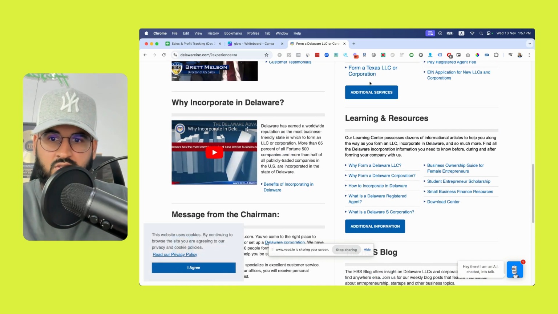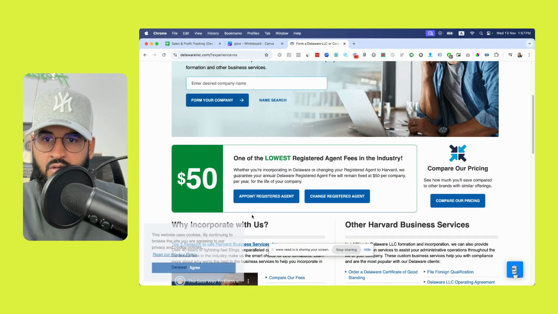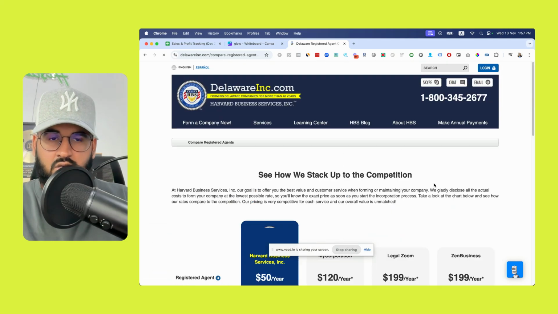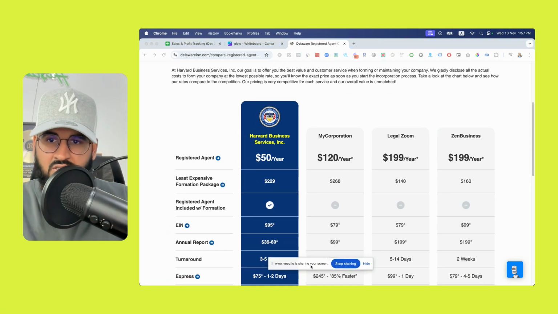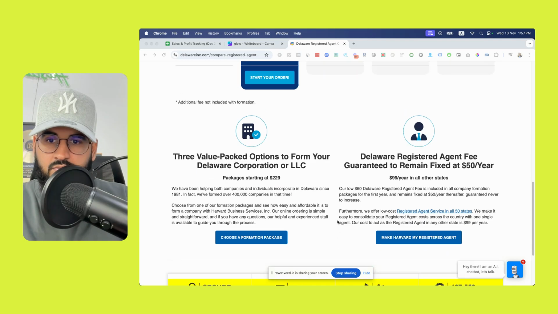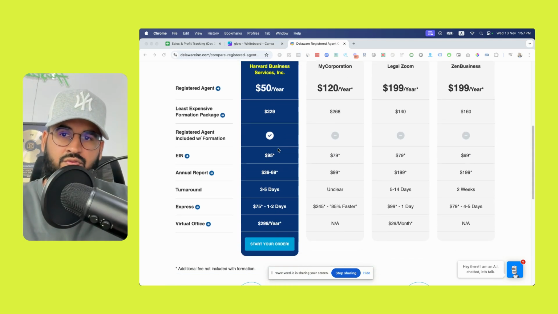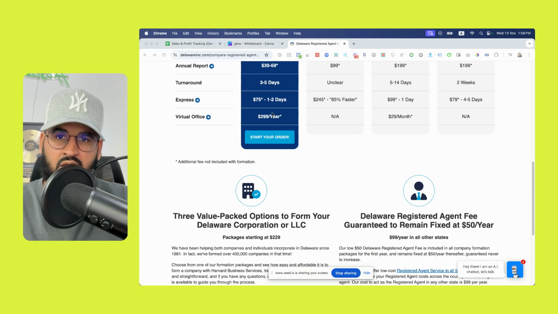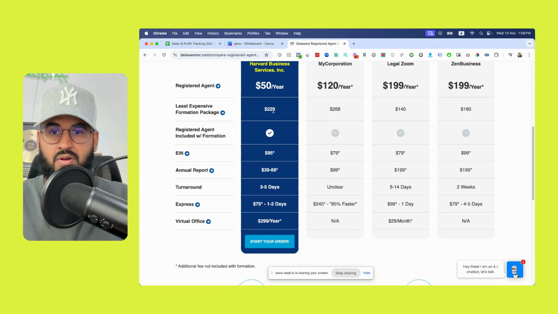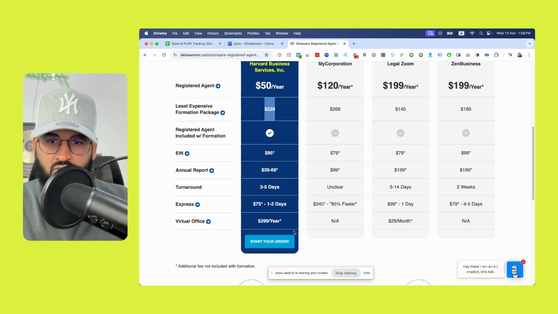Okay, I don't know where this thing is. Hold on, let me just turn off my ad blocker. Maybe that's what's stopping that thing from coming. Okay, so compare our pricing. This is the $50 a year fee that you sort of have to pay. But okay, the least expensive formation package is $200. You're going to have to pay this. But you don't need the virtual office, you don't need all of this stuff.